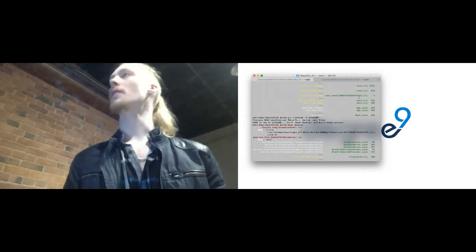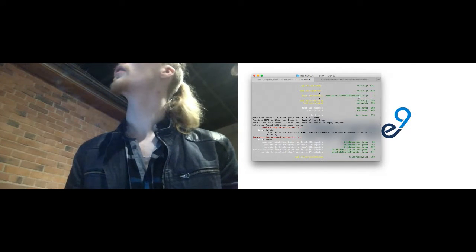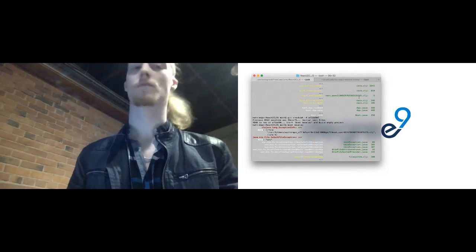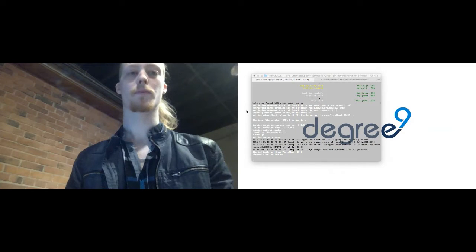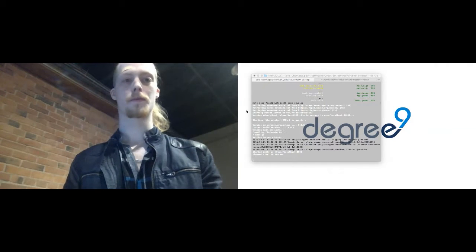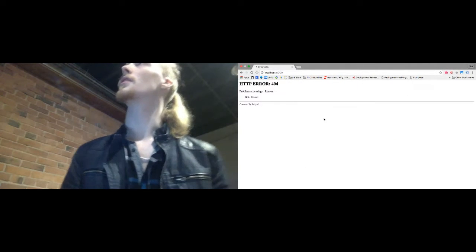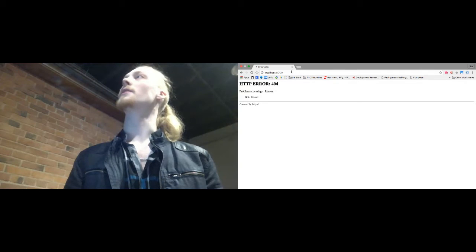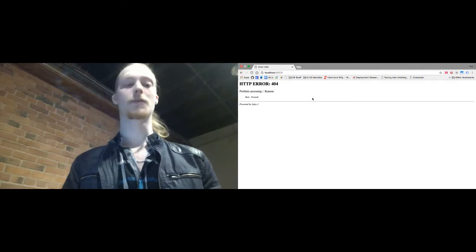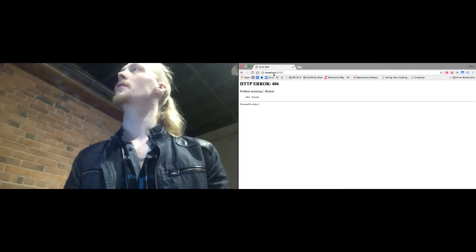And awesome, it started us up a web development server, and we're going to take a look at that. This is the web server running that we just started up. As you can see, we don't have any index page or anything else there, so it's giving us a 404 not found error.